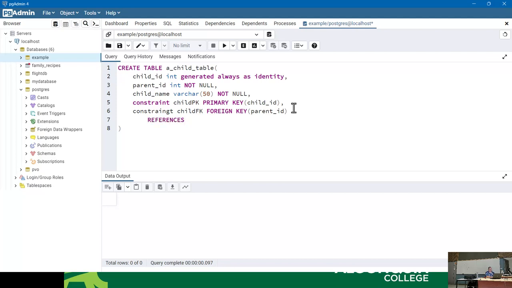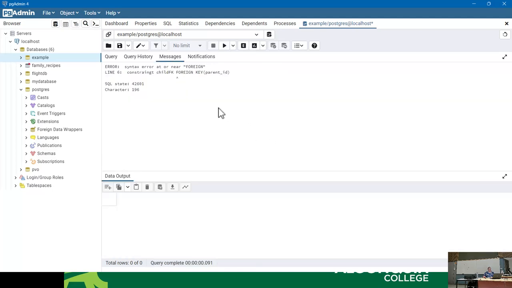References, a parent table, parent ID. So now it's saying this foreign key references this table. So it's saying the value of this column here comes from a parent table and this column in the parent table. And then you've got the optional things such as on update no action, on delete no action. And let's see if I got this right on the first try. Go. No, I got an error. No, I got a typo.